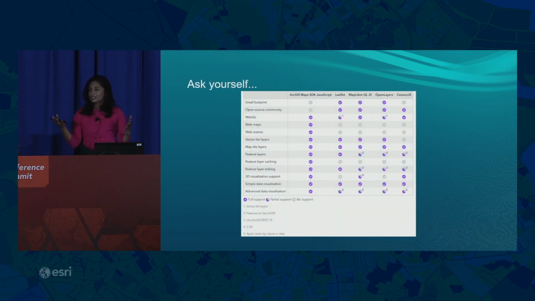So I created this table for you to just ask yourself, okay, what does my solution need? Do I need to use web maps? Do I need to use web scenes? Use the JavaScript Maps SDK. But if you're really committed to having a small modular footprint, if you really want that open source community, then Leaflet, CesiumJS, MapLibre GL JS, or OpenLayers would be your best bet. I'm going to go through this table in a little bit more detail, but please feel free to take pictures. I'll stay on this slide for a little bit. And these slides are going to be posted after the talk as well. That's right.